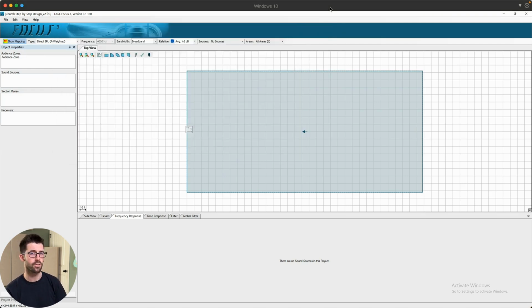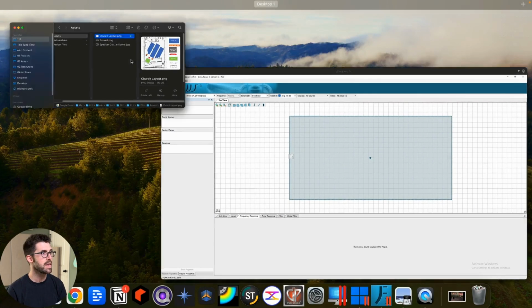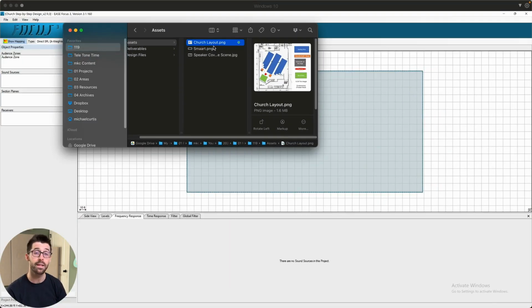Let's jump right in. So I'm running EASE Focus 3 in Parallels. I've upgraded to Sonoma recently, so some of the rendering's a little bit funky, but we'll be able to work through it. I've got a PNG here of the church layout, and that's the first thing we're going to do after opening up EASE Focus 3: import this in here to have as a reference and guide.